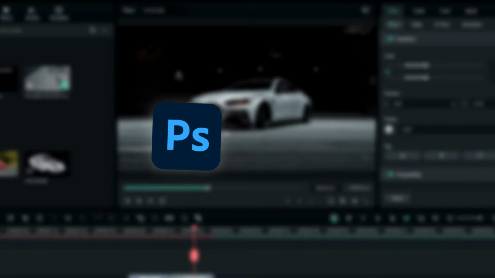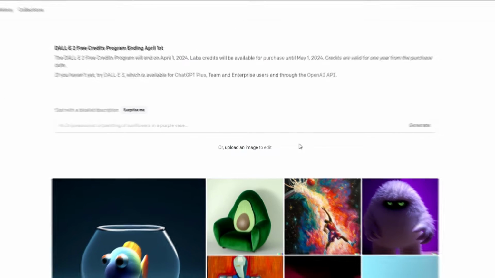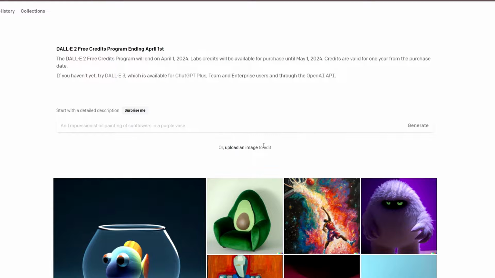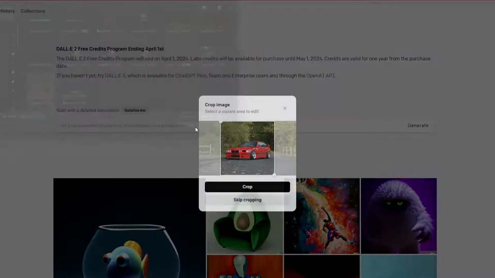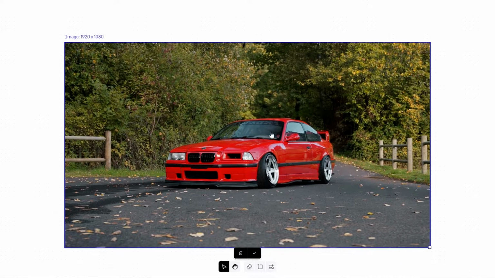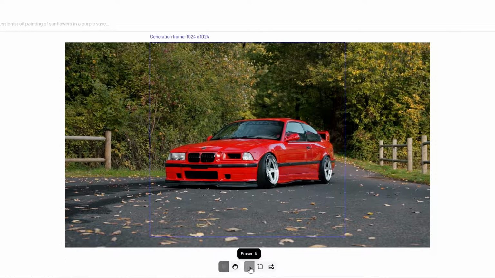For that you can use Photoshop Generative Fill, or DALL-E, which is free. So I'm going to use DALL-E. So first click this to upload your snapshot. Then click skip cropping. After that click this check icon. Then drag this generation frame over the subject. Then select the erase tool, and paint around the subject like this.